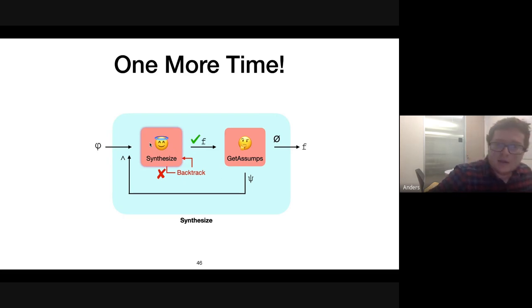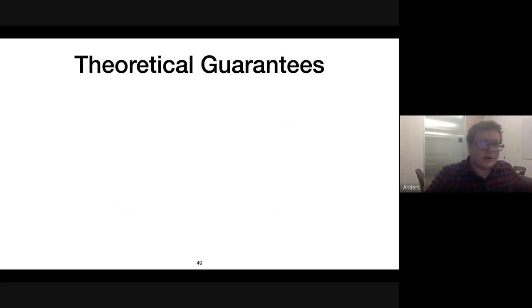There we go. We take in a specification phi. We do an angelic call. That gives us a candidate function f on success. We inspect the assumptions there. If the assumptions are nothing, then we're just done. If there are some assumptions, we have to go here. And then sometimes those assumptions are spurious, so we have to do this kind of backtrack as well.